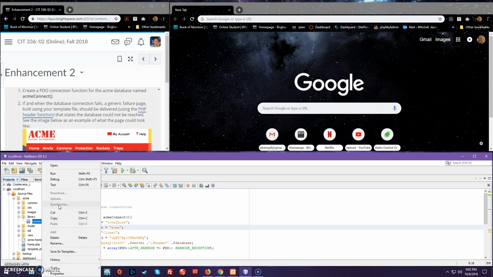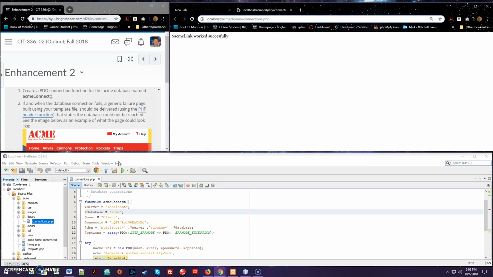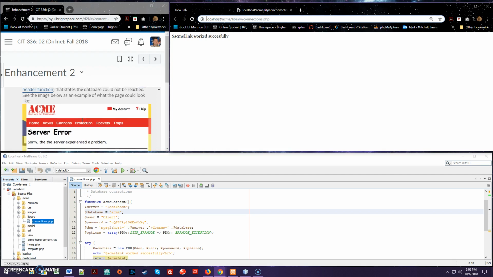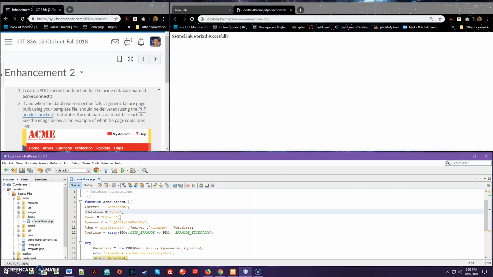Okay, so let's see. We're going to run. And it says, hey, the Acme link worked successfully. So I guess that's something. So then we also had to, if it fails, make sure we've got a 500 statement with a server error. So let's test that and see what happens. We'll take the database name, we'll make it just ACM instead of Acme, and we'll save it, and we'll see what happens. If it all works well, it should come up with the errors, and let's see, run.